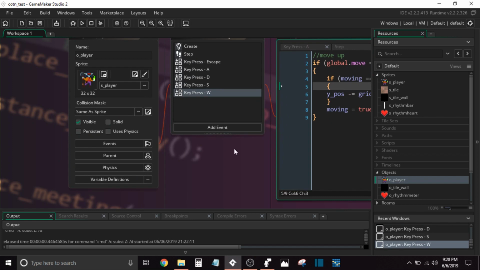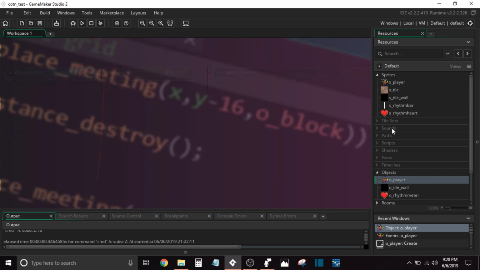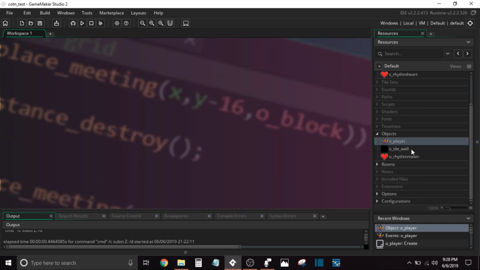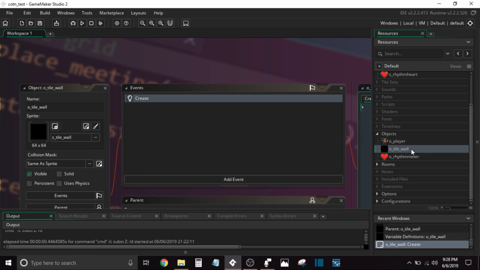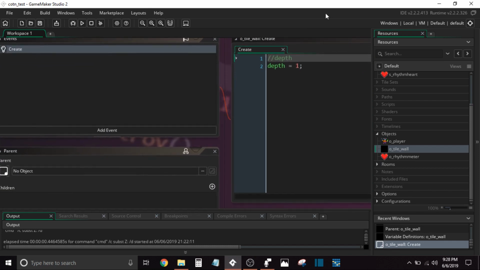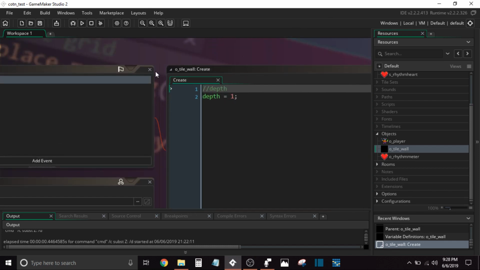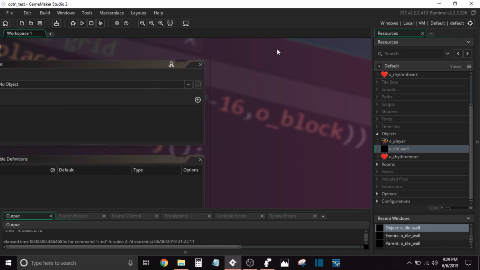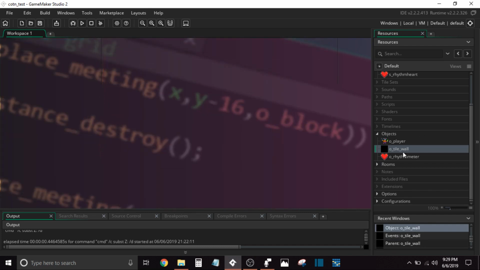So that's pretty simple. That's really all that there is for the player. And we're almost done with this. This is actually a very simple way to program this, as long as you understand it and you know what you're doing. Now here for this tile wall, this is our collidable object. This isn't super important. I just set the depth to 1 just so the player is drawn on top and it looks nice and fancy.